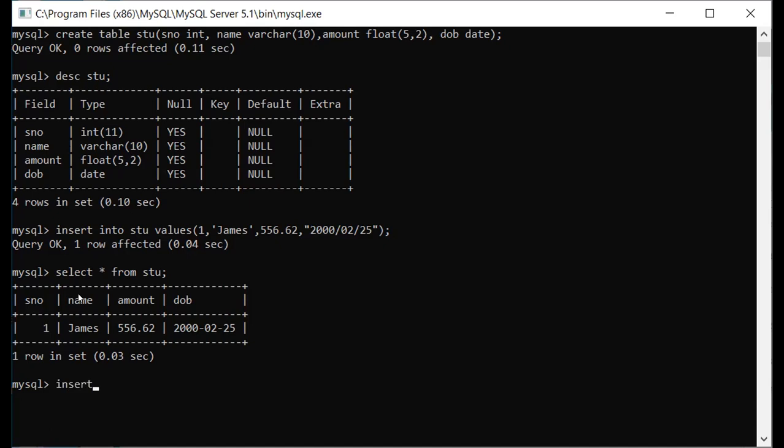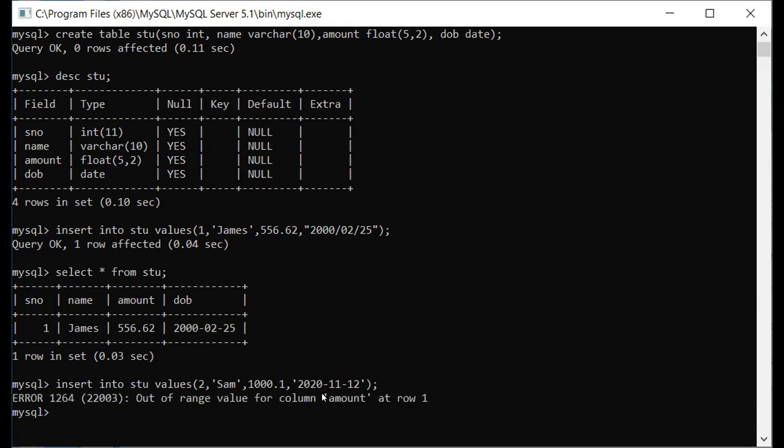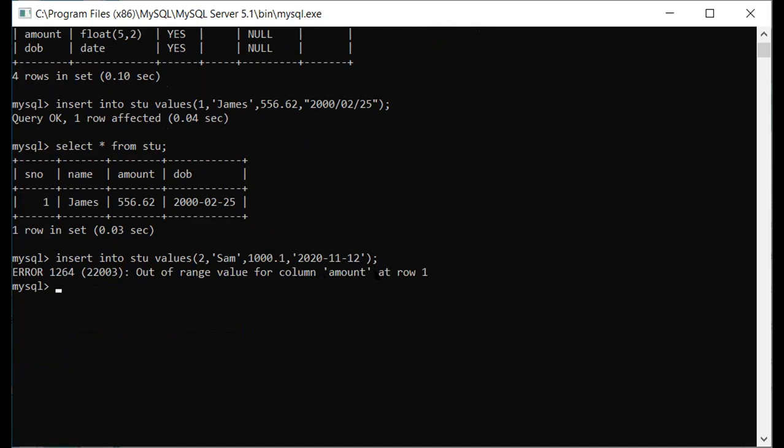So if I will exceed that, insert into STU and then values. Okay, the very first value, next value I'm writing here is Sam, and this time 1000.1. See here again I'm giving total 5 digits, fine. And this I'm writing 2020, then 11, and then 12. Now you can see that I'm getting error message. The error message is that the amount is out of range.